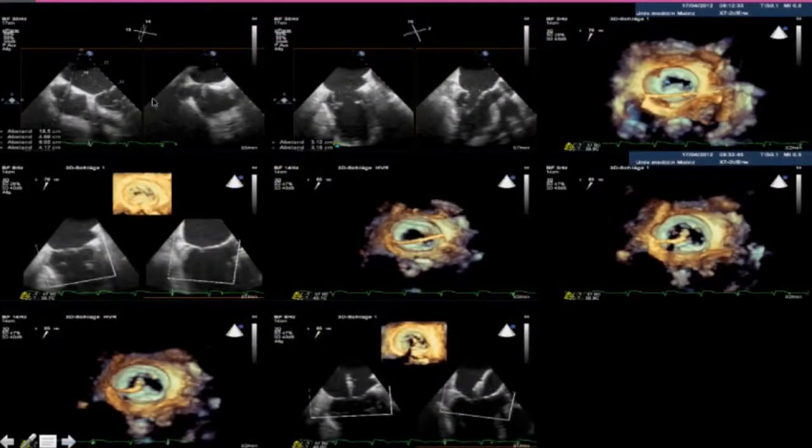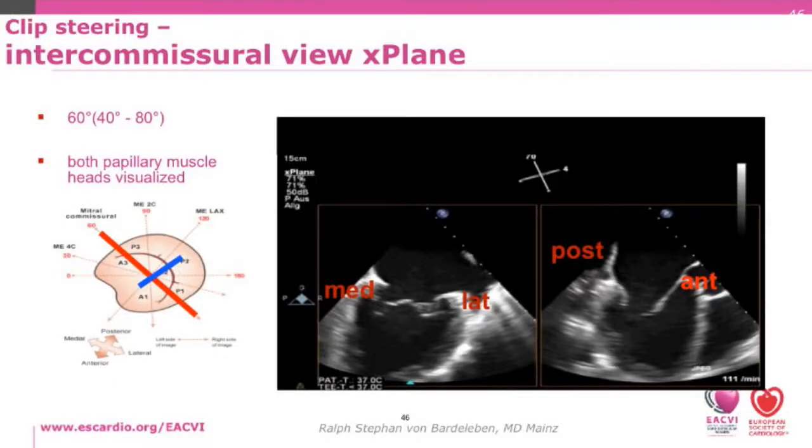This slide summarizes all the steps that we will now see. So we did the transeptal puncture here. This is the view of the mitral valve intercommissural and long axis. We see the wire into the left pulmonary vein, the depiction with the correct angulation of the mitral valve, here intercommissural and long axis, the clip getting into the left atrium, bending of the clip down to the valve, orientation of the rotation, and then doing the grasping.